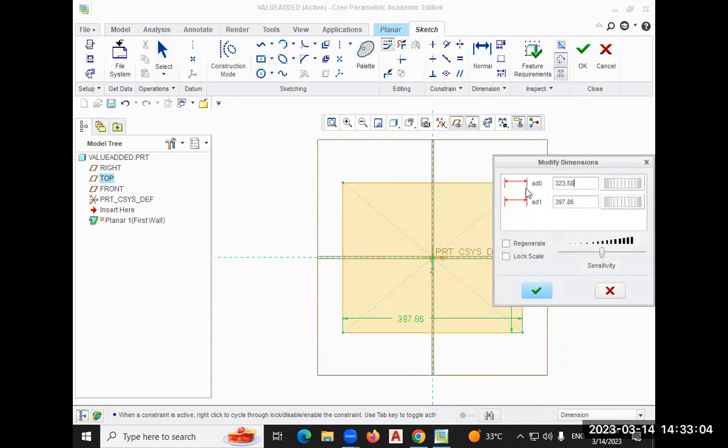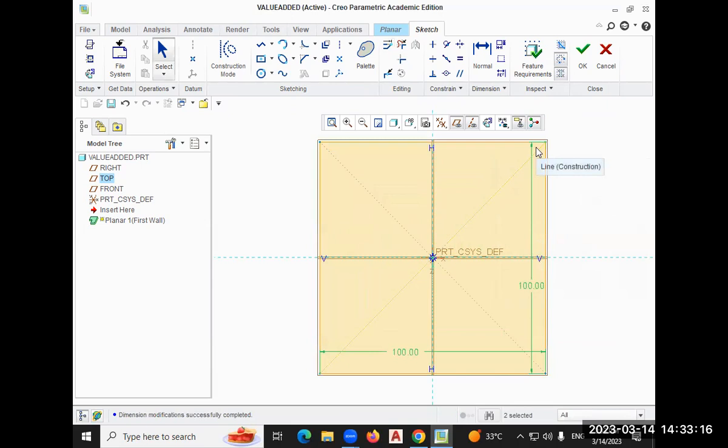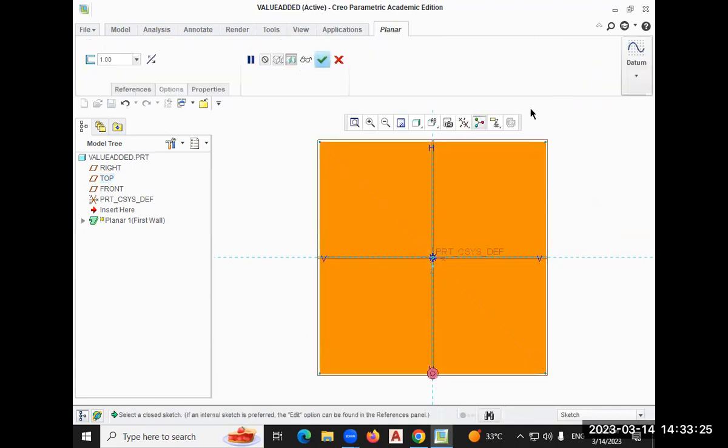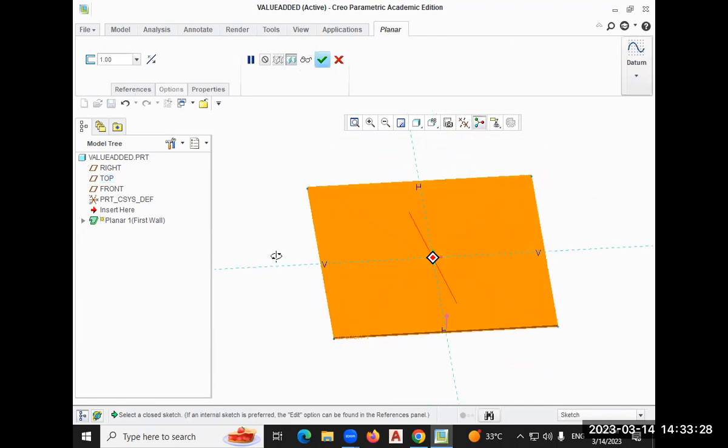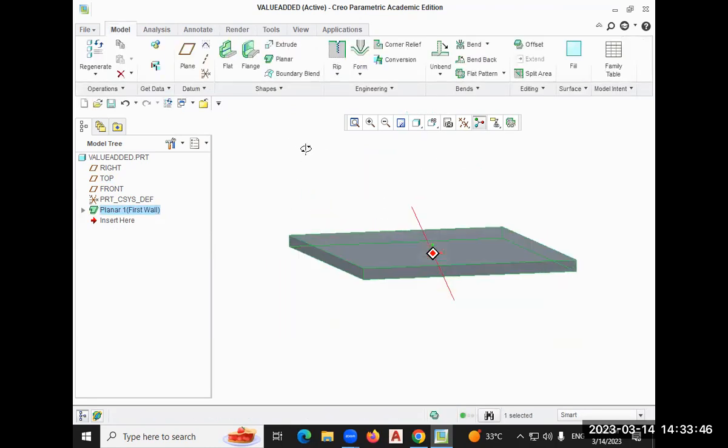So you can change the dimensions. Hundred by 100. Okay, after changing the dimensions, you can get out of the sketch. So as soon as you get out of the sketch, it is showing the sheet metal model or the base or the first wall. Okay, you can increase the thickness of the first wall to 5 mm. Okay. Is it clear, everyone?